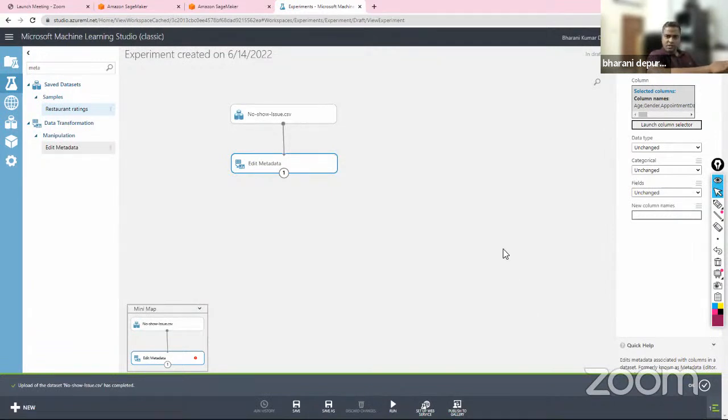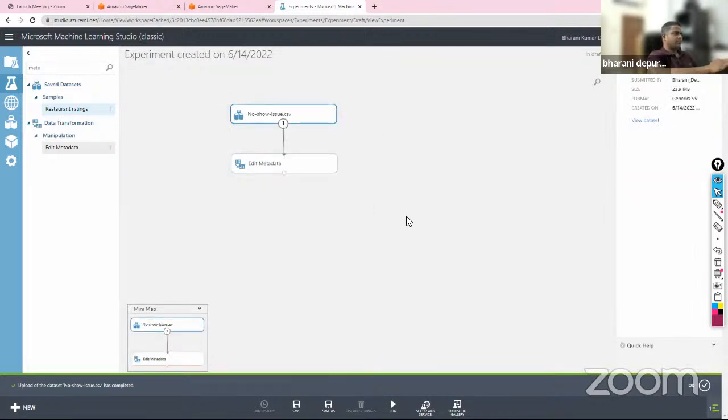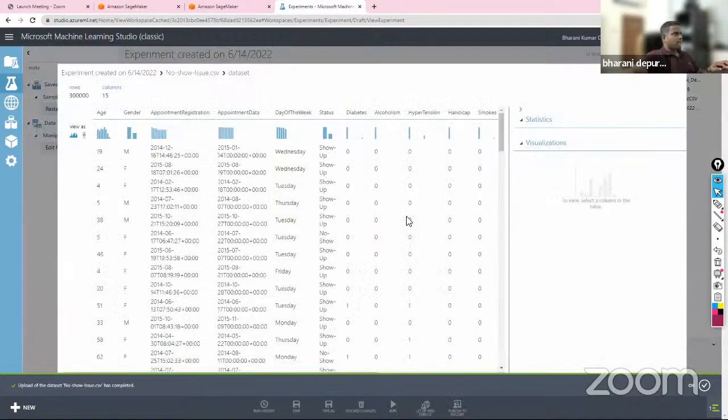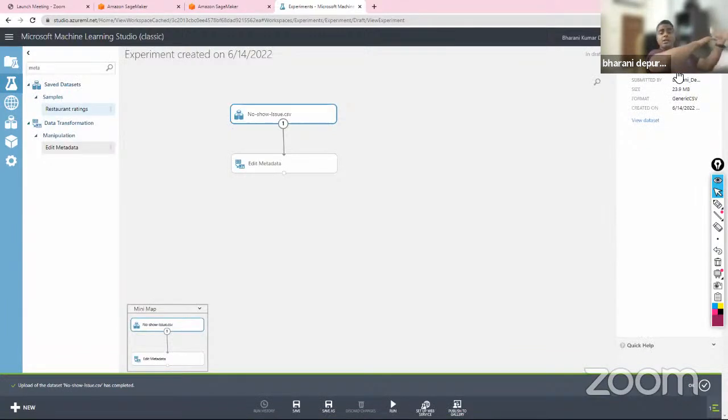Now, once again, if you want to visualize, do so. I mean, you will have a visualize option. And look at this, appointment registration is there, appointment date is there. Appointment date is important, not when you registered for your appointment. On which date you actually registered for your appointment is not important. It's all common sense driven. Okay, that is what we have done.